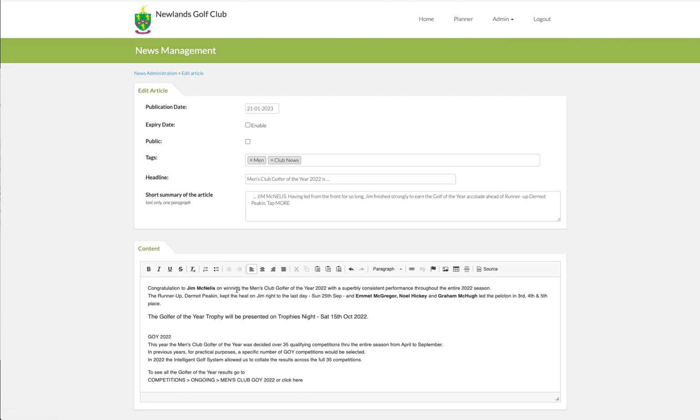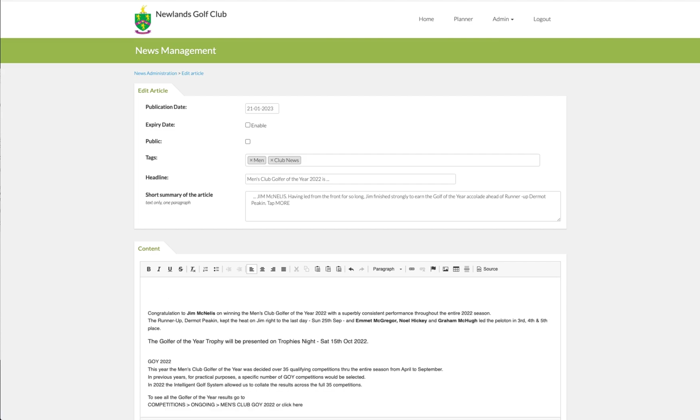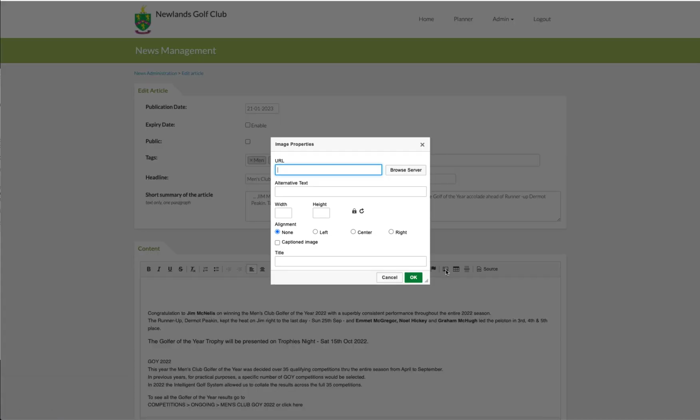So the first thing we're going to do is I want to import an image into this news item. So I'll place the cursor at the beginning where it says congratulations, and I will insert a few lines. And now I'm going to insert the photograph in here. To do that, we go to the image icon, and if you hover over it, it will say image. Click on it. And now we need to find the image that we want to put into our news item.